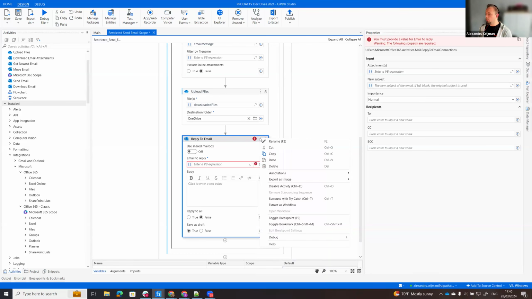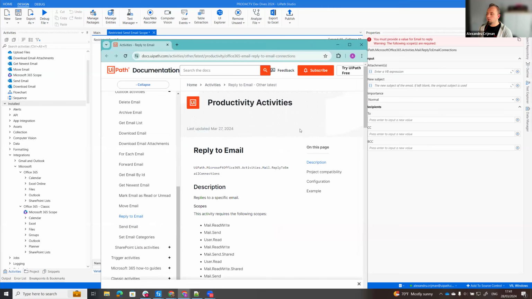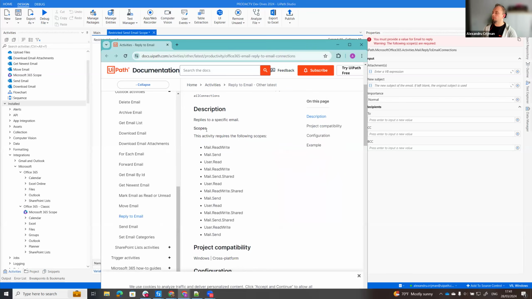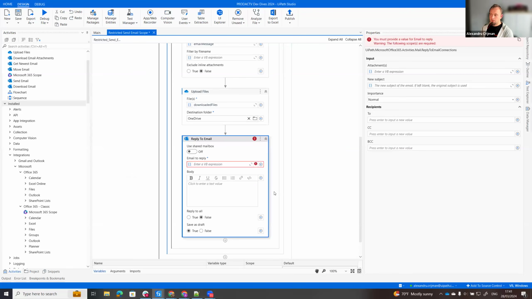If you want to go into even more detail, you can go to our help section, and all the activities have this added in the documentation, so you can use one of them or some of them. The activity requires the following scopes: read, write, rewrite, shared. At the moment, it is not mentioned what the use is for each of those scopes, but it will be added in the future.